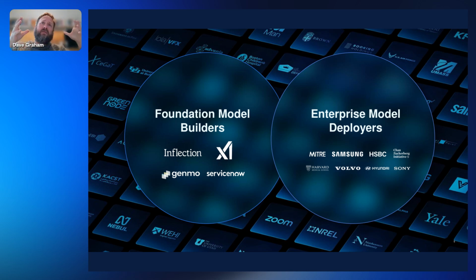Now, these foundational models are important. They provide the bedrock for how we build our businesses. And you can see in the logos in the back here, these are the Boston Children's of the world, Brown University, Greennodes, Yale, Zoom. All these different entities have built on top of these foundational models in order to achieve success within their particular industries or verticals.